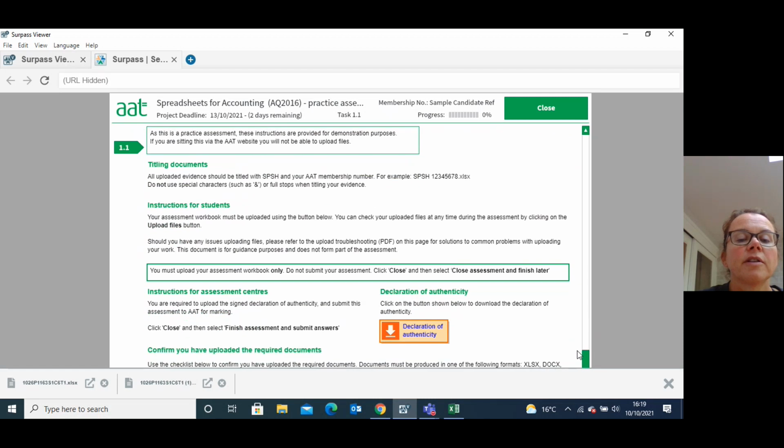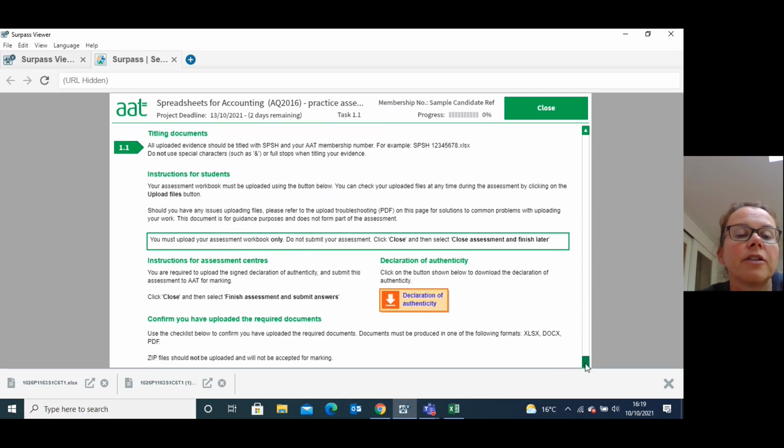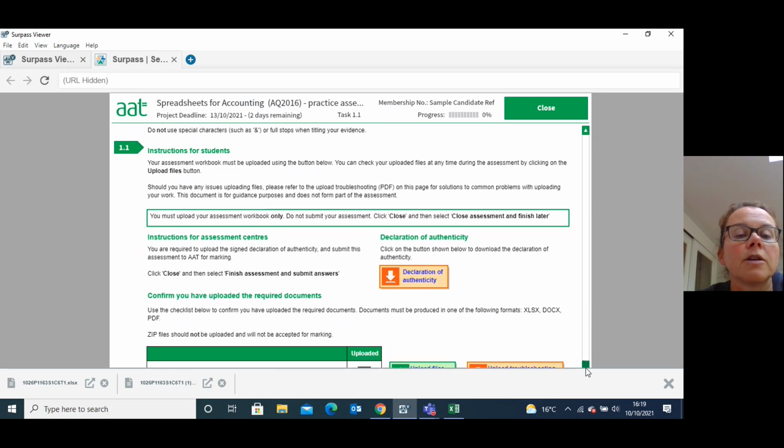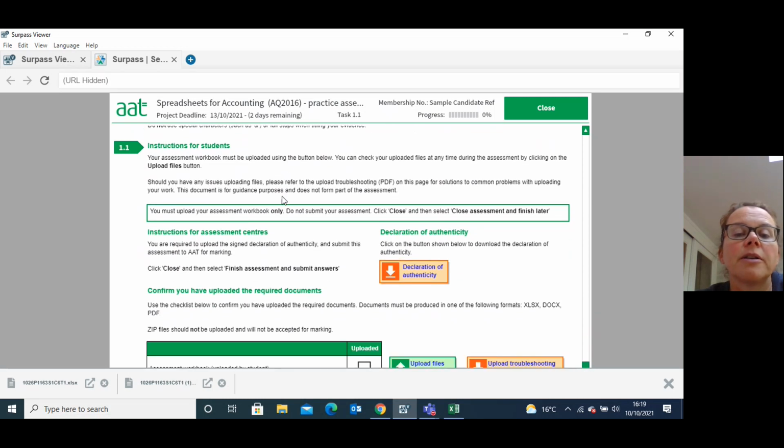All uploaded, let's just have a look at the instructions. All uploaded evidence should be titled with SPSH and your AAT number. So we've done that for this spreadsheet already. Your assessment workbook must be uploaded using the button below. You can check your uploaded files at any time. Right, so should you have any issues uploading, please refer to the upload troubleshooting on this page for solutions. Obviously, there will be people on hand in the exam to help as well.